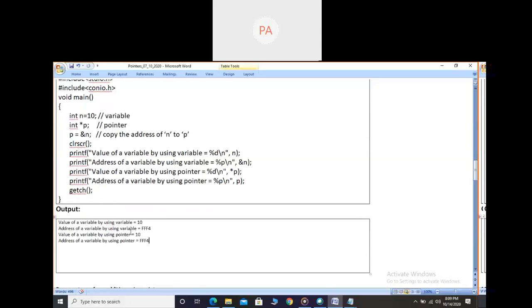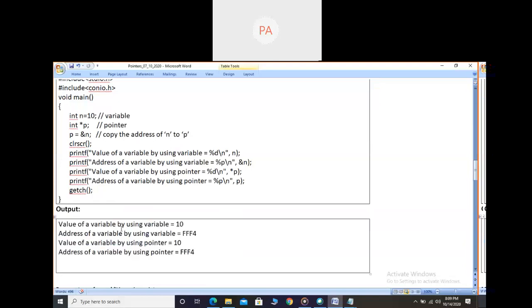You can take this screenshot and look at this output. When I executed this program, I got these addresses. The address may change from system to system, so when you execute the program, you will come to know the address may change. Here it is displayed as the value of variable n. The value of the variable by using the variable is 10, because I have assigned the value 10 here.